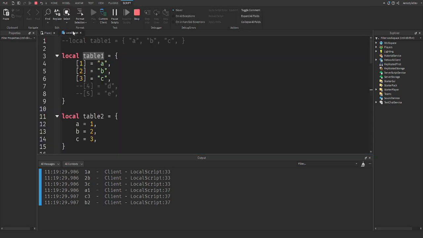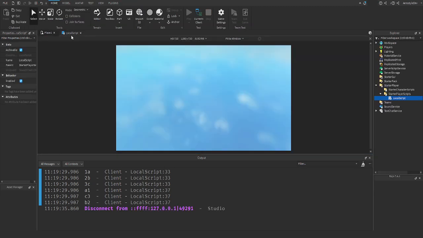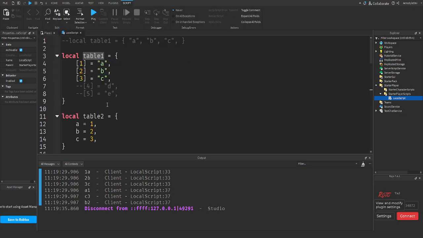So here we go. Let me stop so we can make changes if I want. So we can see table 1. It said 1A, 2B, 3C. All right, now for table 2, which is the second part, it says A1. That's expected. That's cool. Then it jumps to C3 and then goes to B2. Why is it jumping around like that?